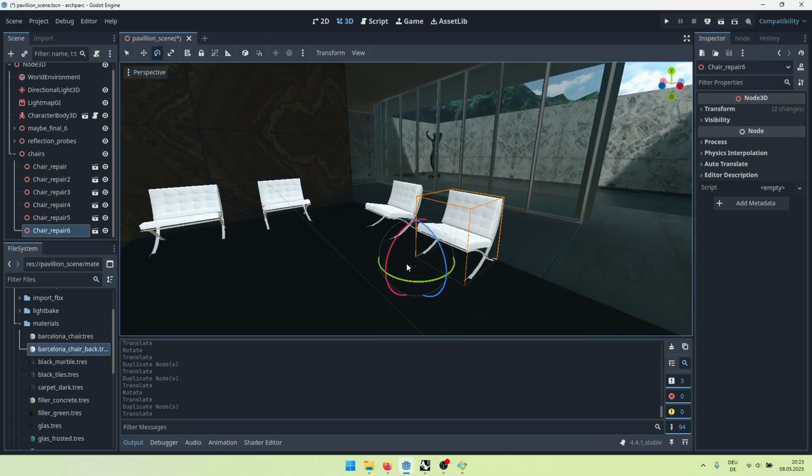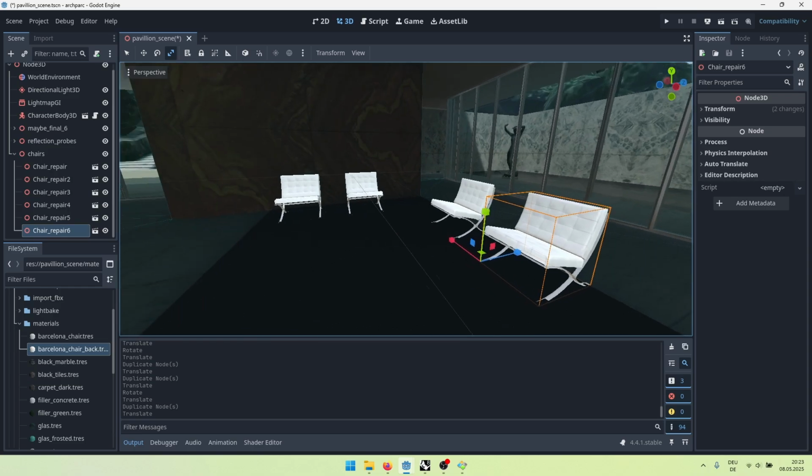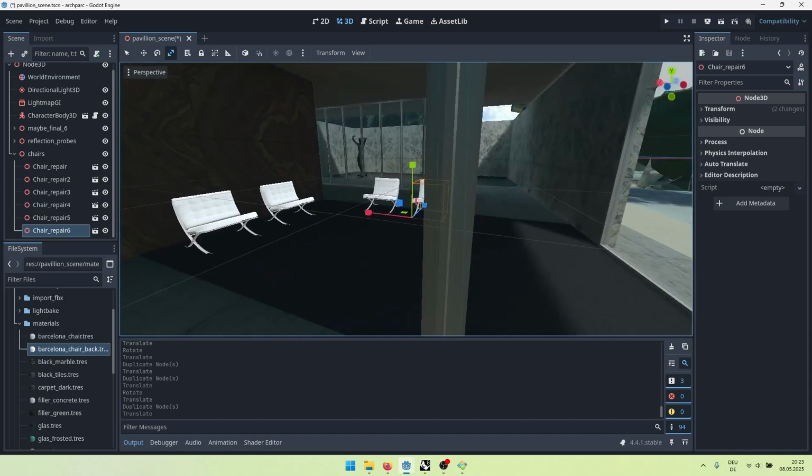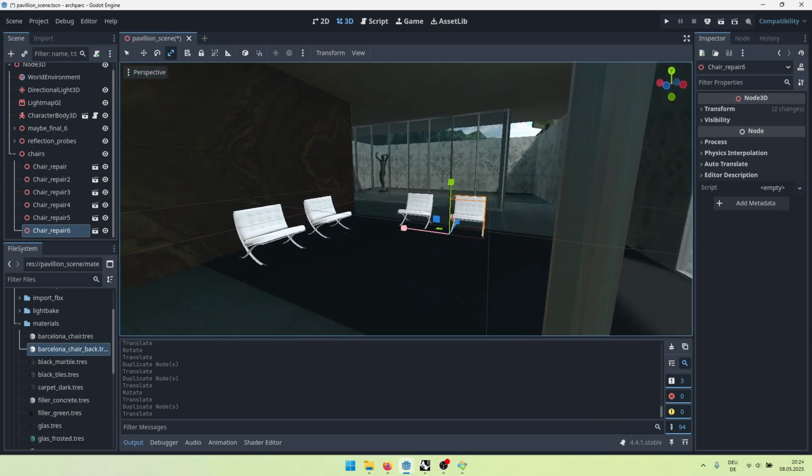If you were wondering, by the way, how I changed between these views, you could click here or you could click Q, W, E, R, at least on my keyboard. It's the first row next to the Tab key. It's probably going to be mapped to that on your computers as well. Exactly, but now they are very white. This will be fixed when we rebake the lighting for the final time.